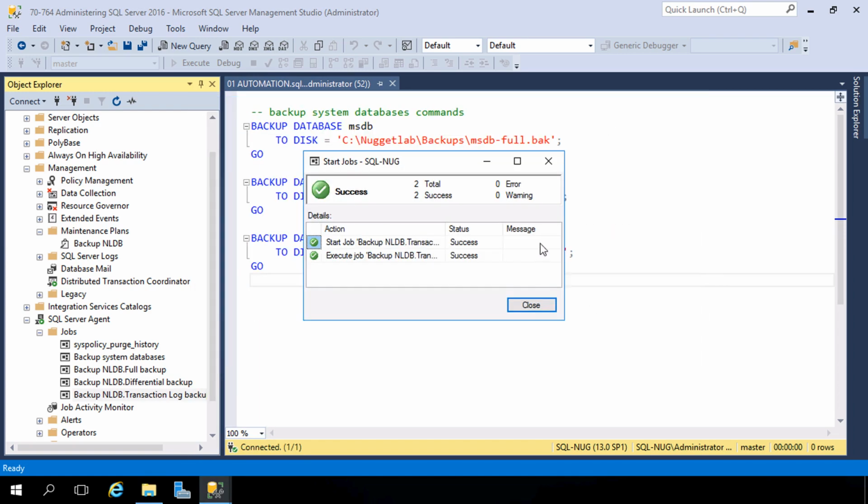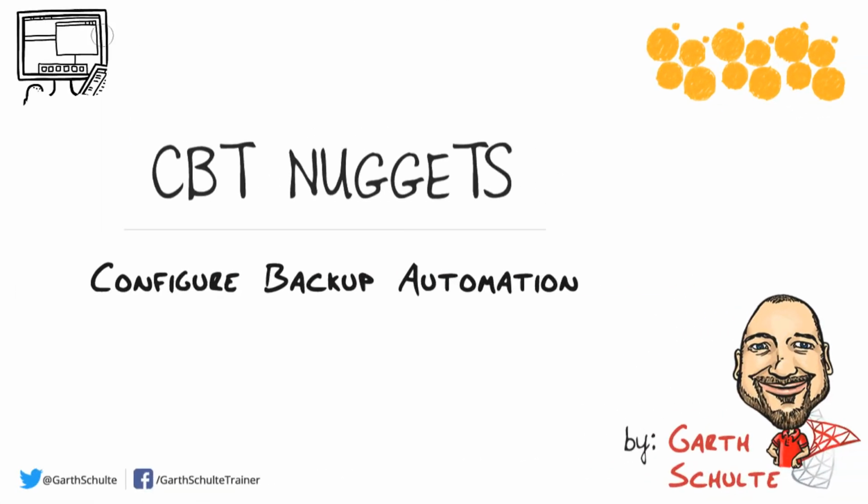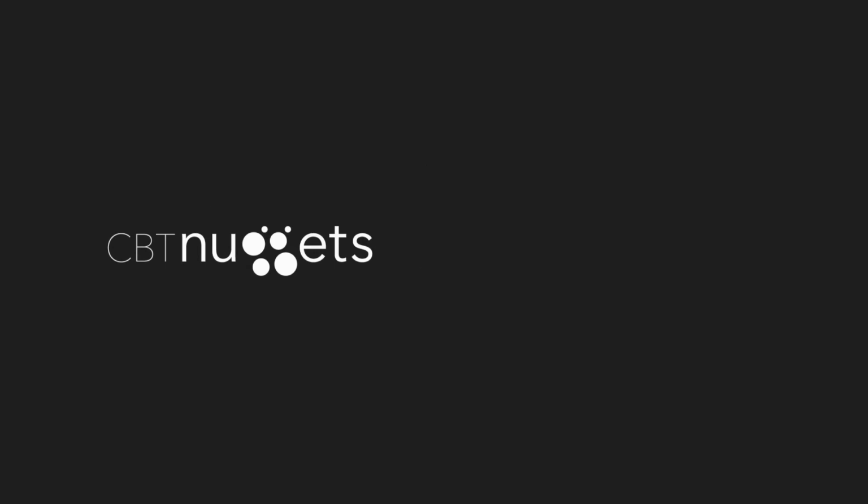So those are the tools that you'll use to automate your backup processes. In this CBT Nugget, we learned how to automate our backups using SQL Server Agent and maintenance plans. I hope this has been informative for you, and I'd like to thank you for viewing.